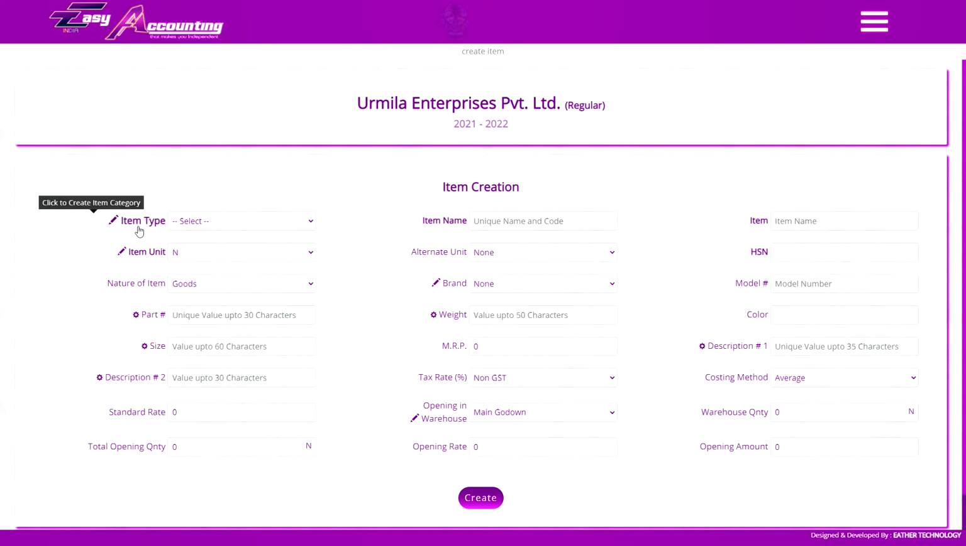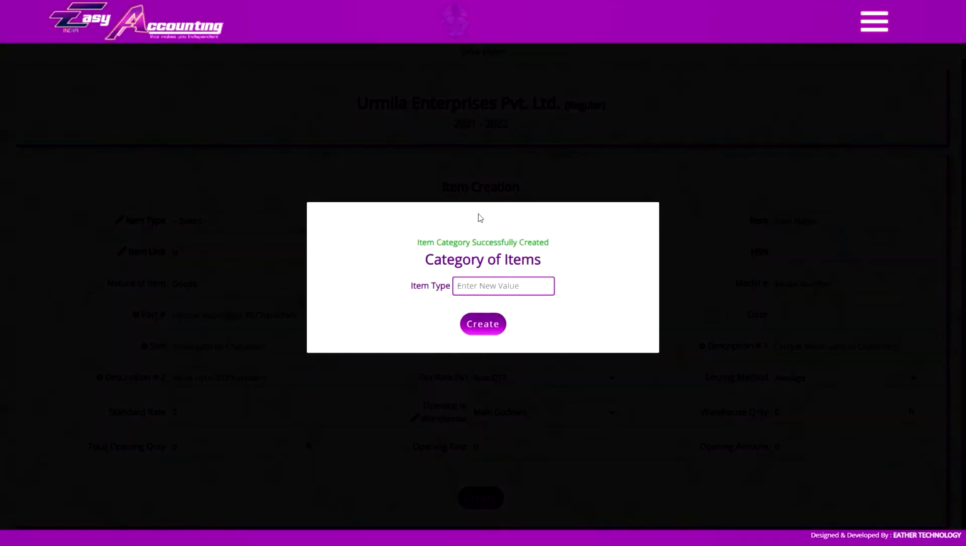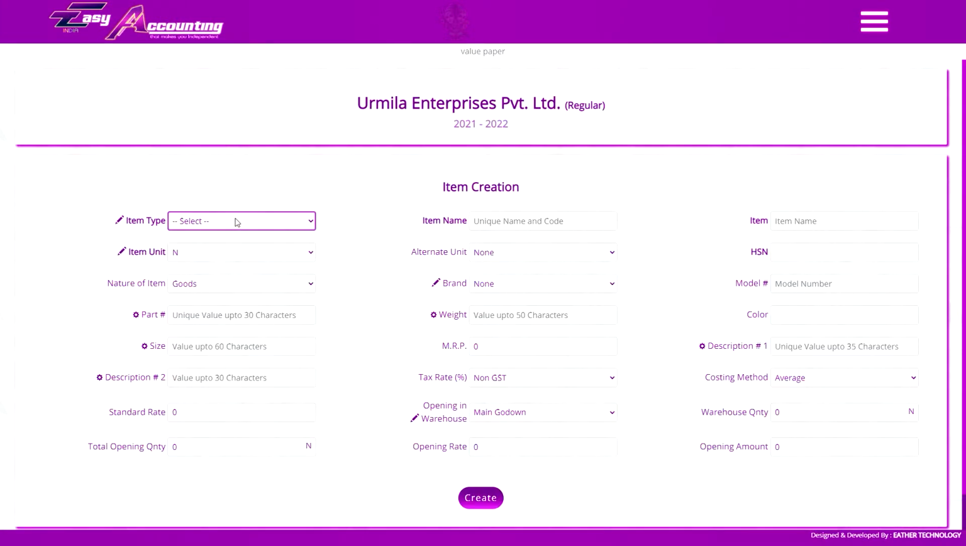First, let's talk about item type. Every stock item is categorized in a different item category like laptop, mobile, chocolate, pen, paper, etc. To create any item type, click on this. Here enter your item type and click on create. You can also say value and your item type like this. Value paper. Now click on create. Item category successfully created. You can see it's created. Similarly, you can create all your item types which will be required by you.